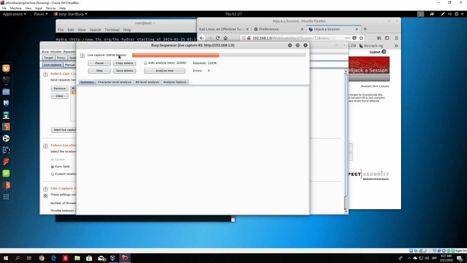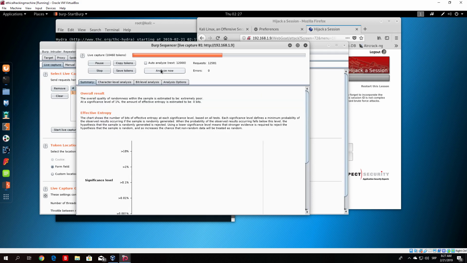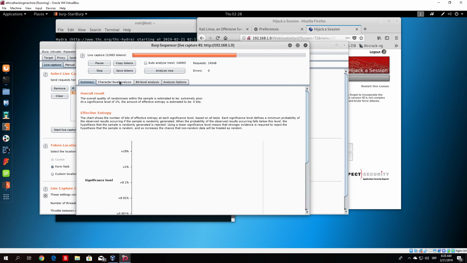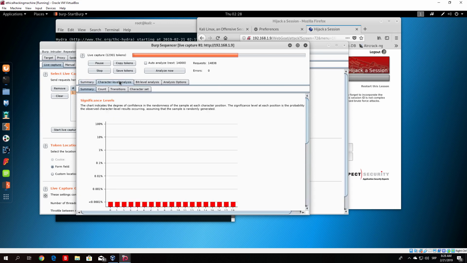And once this finishes, or we do not even need to wait for it to finish, I think we can click here, Analyze Now. You can see that the overall quality of randomness within the sample is estimated to be extremely poor. So as we can see, it says that the randomness of the cookie is extremely poor.